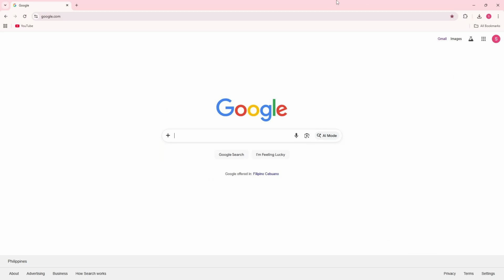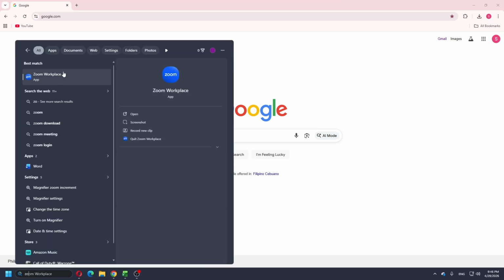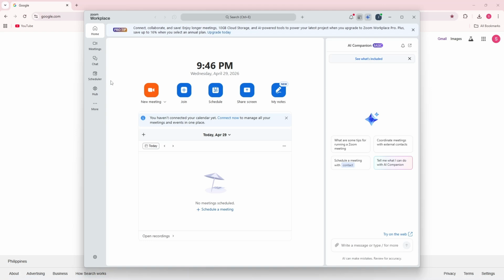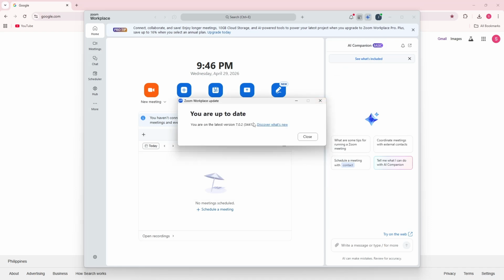So guys, first things first, you could just simply open up the Zoom application on your computer and make sure you are running the latest version of the app. To do that, you could just simply go to the profile over here, and now go for check for updates. Now, if there are any available updates, you should be able to see it over here. But right now I have the updated version.